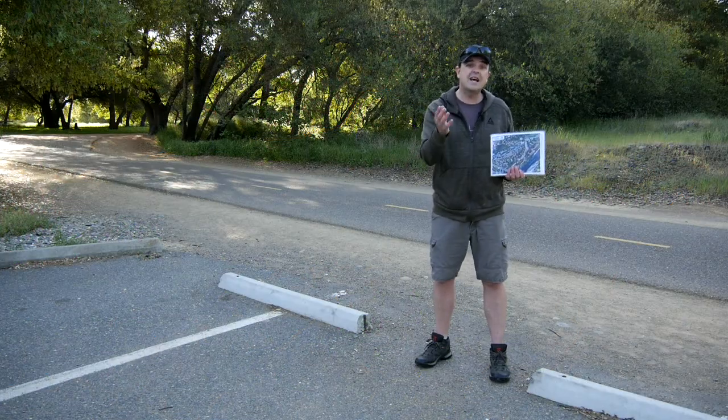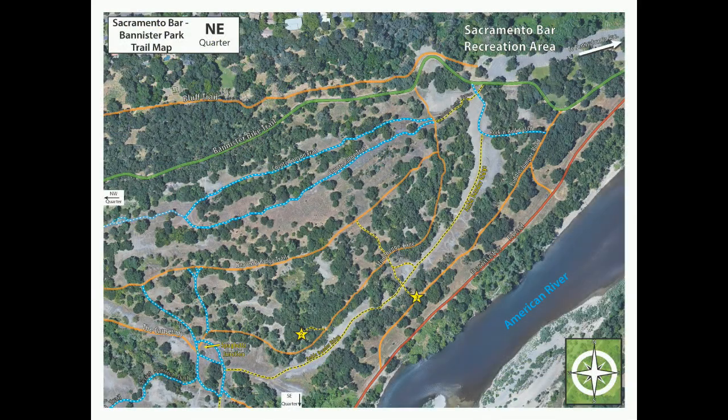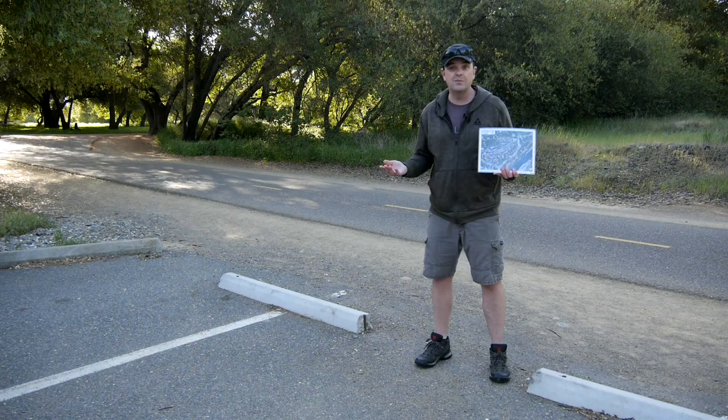Now I need to decide where I want to go. Well, for this trip, I'd like to hike to a place on the map that I call Spaghetti Junction. So, if I know where I am and where I want to go, I just have to decide which trail I want to take to get there.